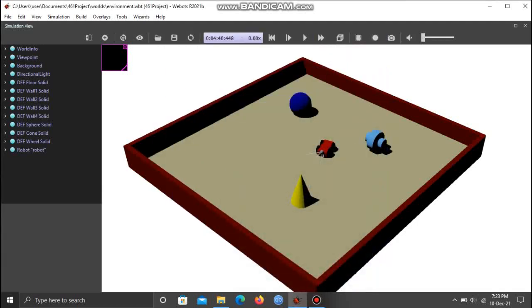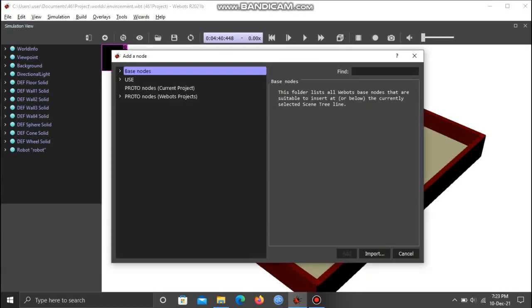In this project, I have created an environment. In this environment, there is a floor, some walls, and a few objects. For the objects, I have created the object first from the base nodes.